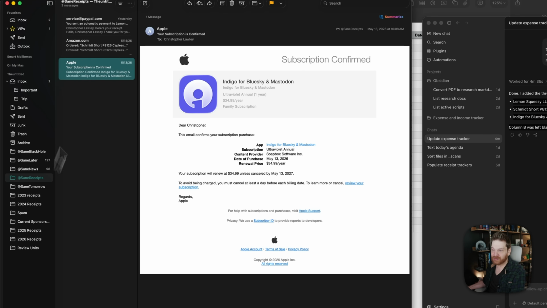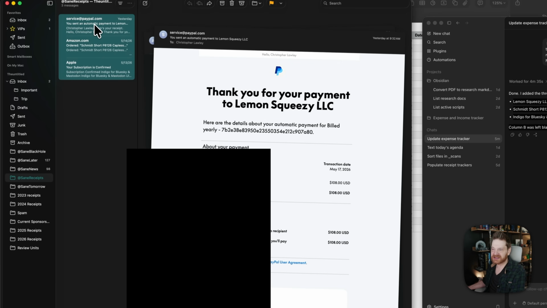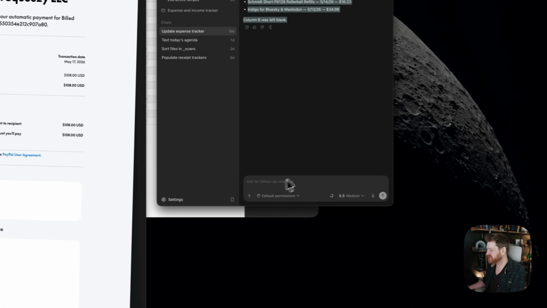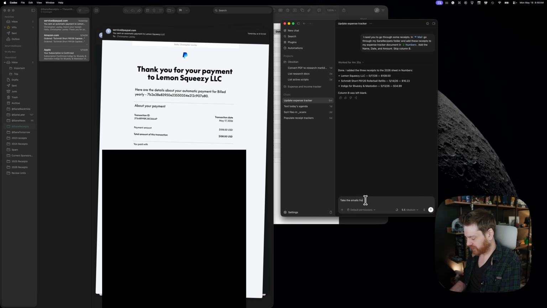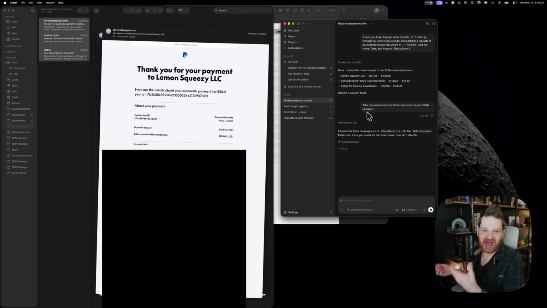Now, I could have added one more command, and I should have when I did that, to basically take these emails. In fact, let's just do it. Take the emails from that folder and move them to 2026 receipts. And it's going to think on that for a second, and it'll kick off here. Now, what I should have done is added this to the initial prompt so it would have happened all in one go.